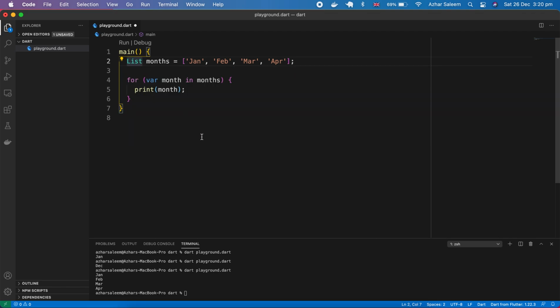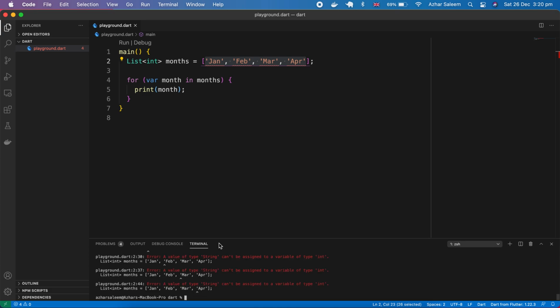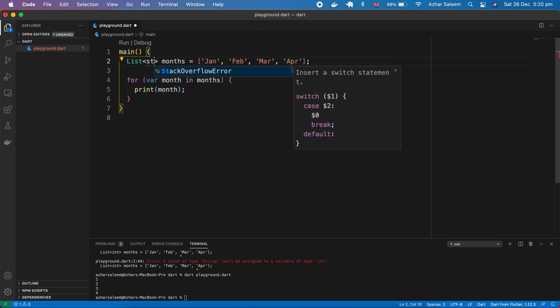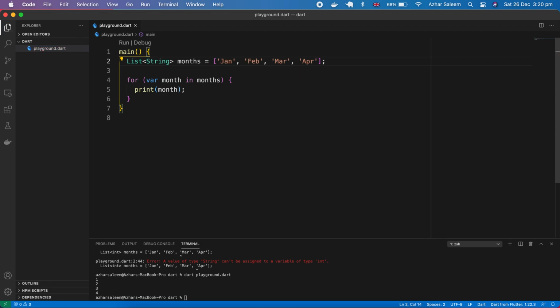And if I define the list of int here, in this case only integers will be accepted. If I save, it will give us an error. Even if I run, here's the error. If I pass integer numbers like 1, 2, 3, 4, save and run, that's perfect. And here if I pass String, with a capital S, and run, it's correct.